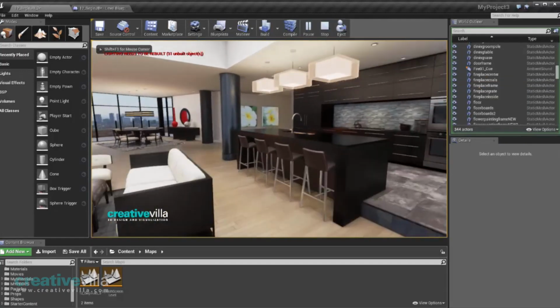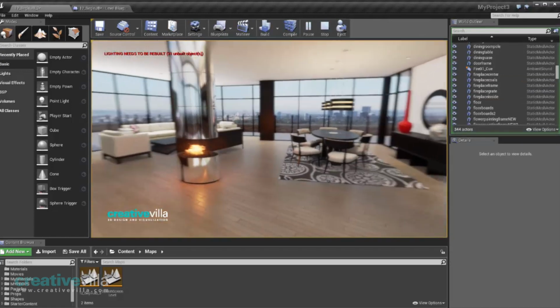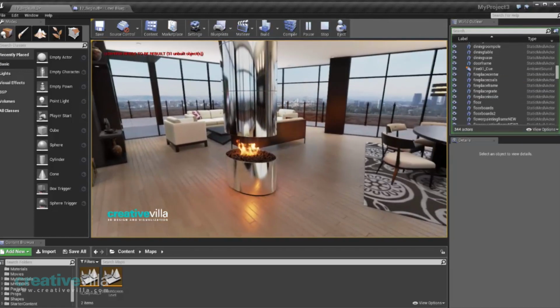Okay, so our level is playing. Let's go over by the fireplace, and we'll hit the P key. And it pauses. Great. Let's hit it again, but nothing happens. It doesn't unpause. Why is that?